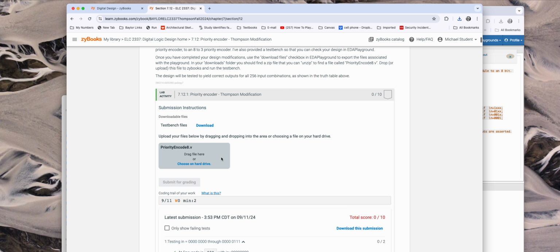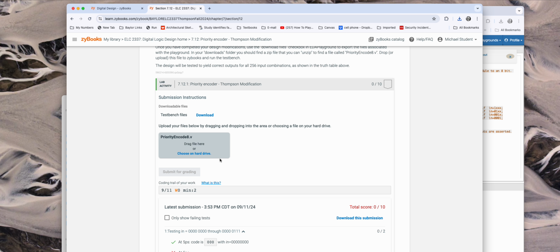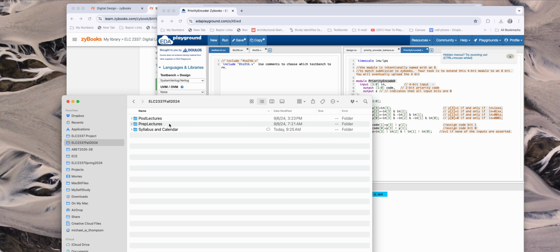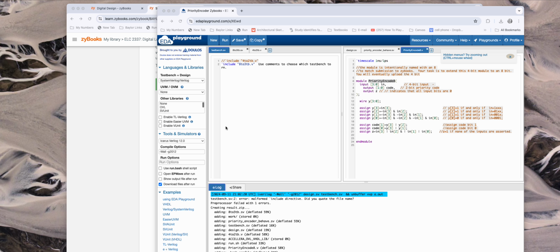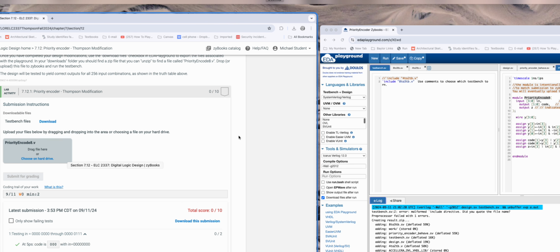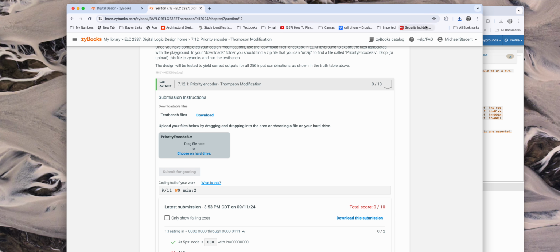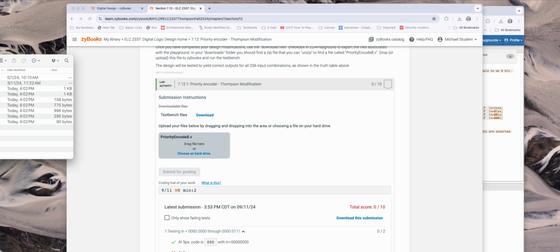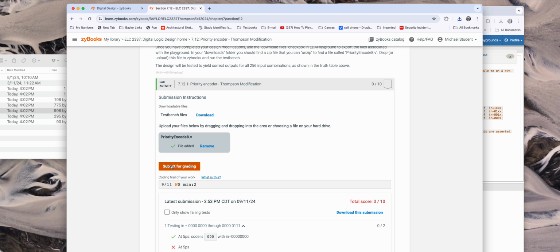You can do that by dragging that file here, and then once you drag it, let me go ahead and do that. I'm going to drag that file. I need the file to drag. Wrong directory. It's in my downloads. I know you can't see what I'm doing here because I'm off the screen, but I now grab this file and I drop it into here, and then I can hit submit for grading.